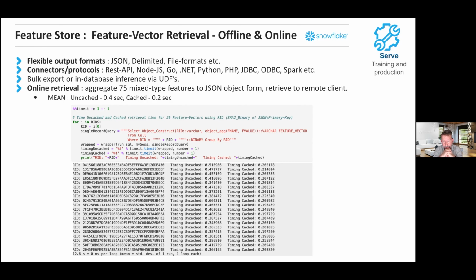And I'm getting uncached around about half a second, so I think on average about 0.4 of a second. And for cached, where the query's been run for that particular RID within the last 24 hours, obviously this one's run immediately after the uncached version, I get it back in about 0.2 of a second. Now, for a lot of applications, I know that's probably not good enough for real-time online applications, but for many, it is good enough.